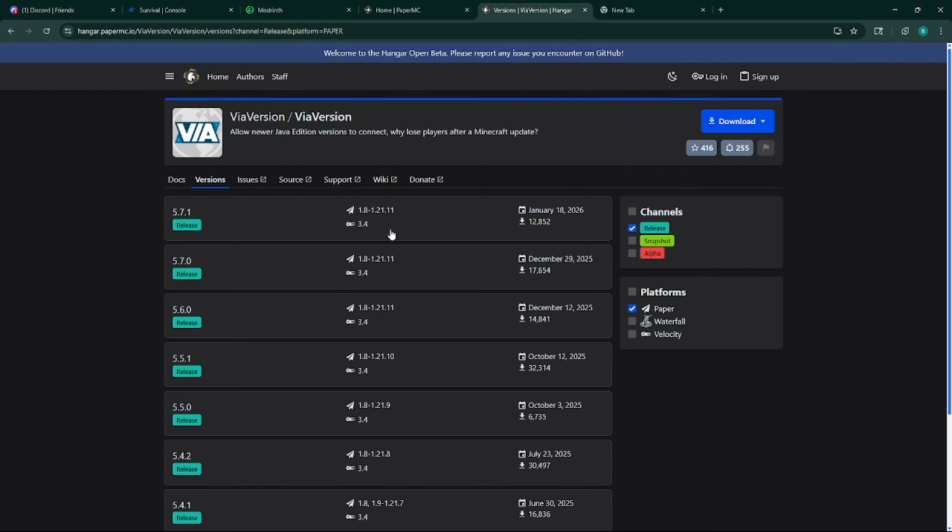Now, do be careful because on some older server versions, such as 1.8, it's extremely hard to find ones that actually work, even if it says that the plugin does work. So you'll have to play around and try to find the right plugin version for your server version. But we can go ahead and download this because it supports Paper and the server version, because 1.21.4 is within 1.8 to 1.21.11.